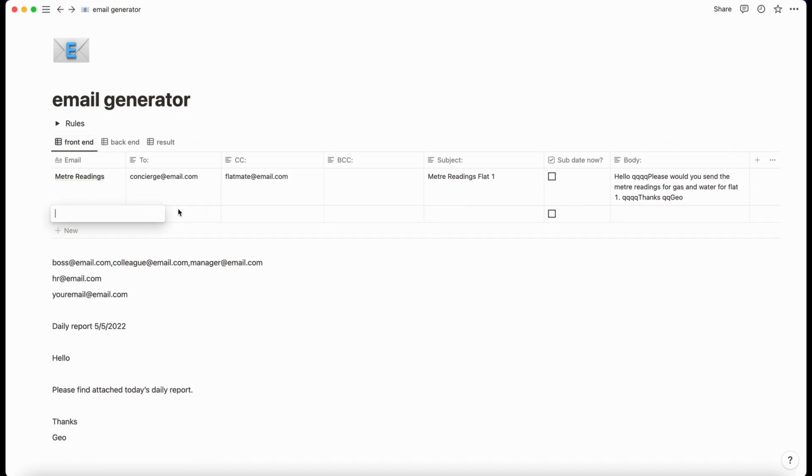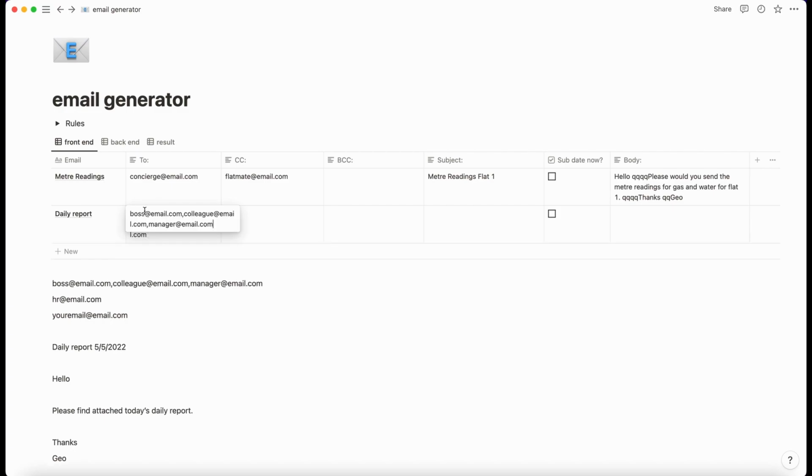So I'm just going to show you how we would go about creating a mailto link. This is a user-friendly way of doing it, which is using this template. So we have a daily report because we work at an office where we have to send a daily report every day. But obviously we don't want to write the email out every day. So instead we're using this table to create our email.